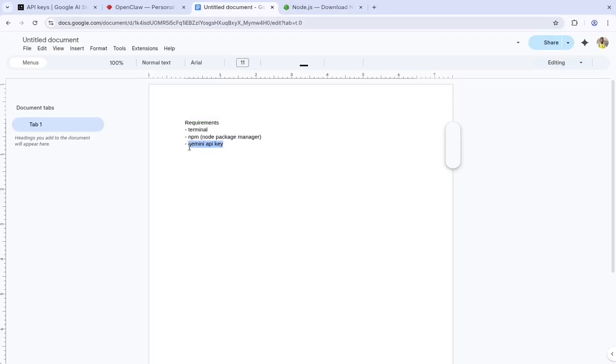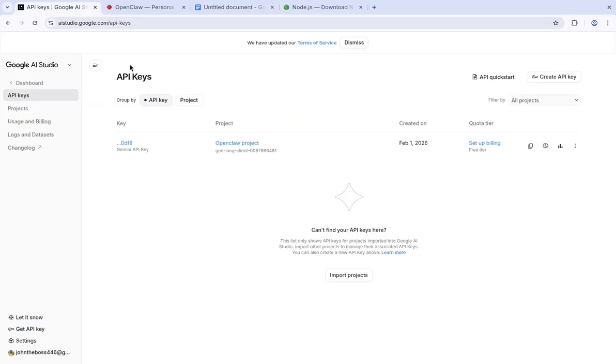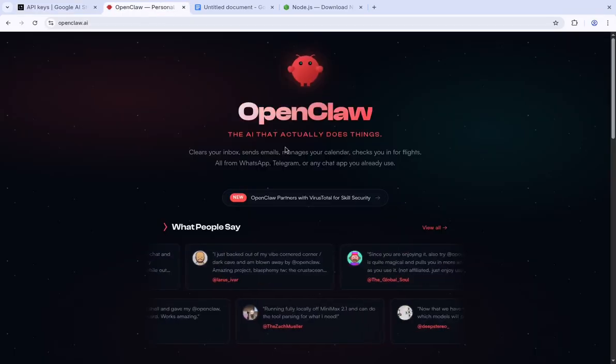And then we will need to have a Gemini API key. So you can go to Google AI Studio, create an account there, and create your API key. It permits you to use the Gemini AI models on your project. Well, I believe that's all.